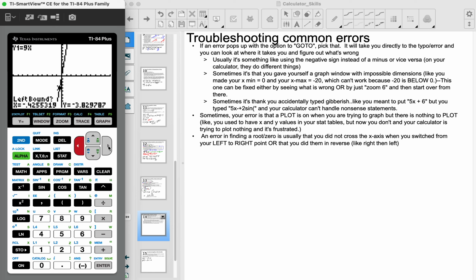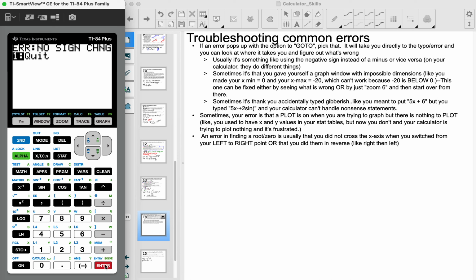But let's say I accidentally think I'm to the left and really I'm to the right. And then I say, oh, go to the right of that. Okay, I'll go to the right. And my calculator's super mad because I didn't go to the left and to the right of the zero. It says error, no sign change. So that's the mistake.